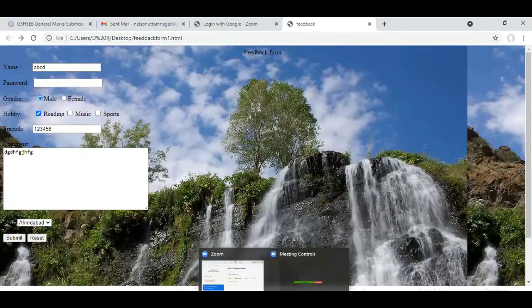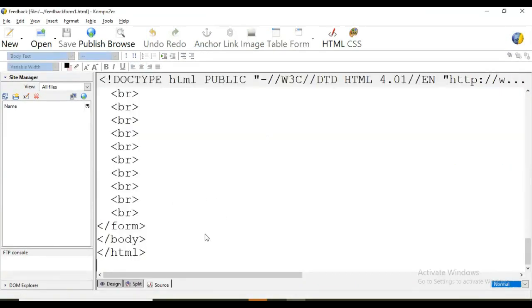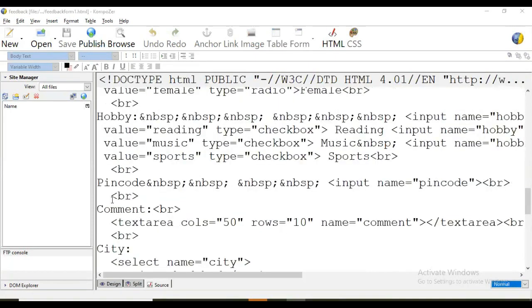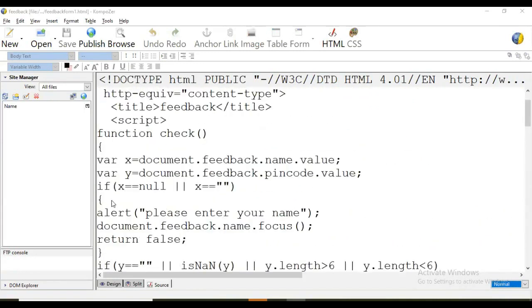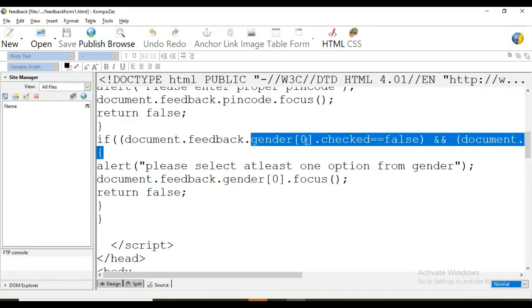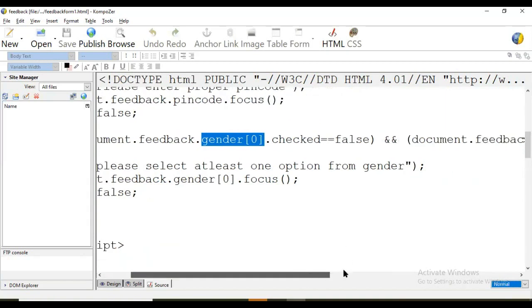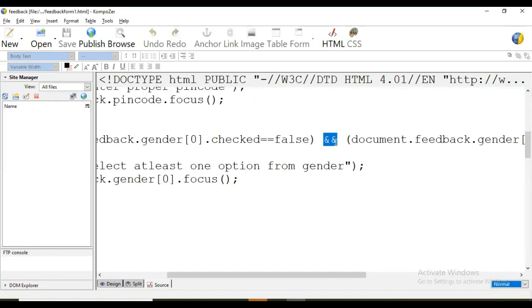Now see that code again. So in source, this is our condition, that is inside script. If document.feedback, this is document name, then feedback is form, then inside that there is a group called gender. In that the first option, that is subscript 0 dot checked is equal to false, and same way this is end condition. Earlier we used two vertical bars, and that was for or condition.